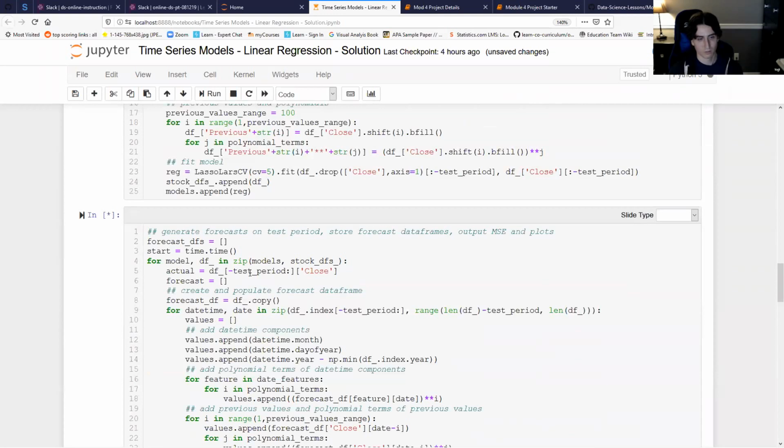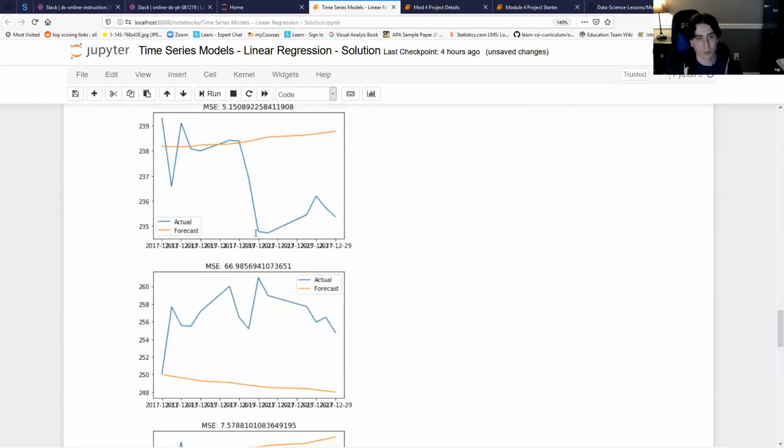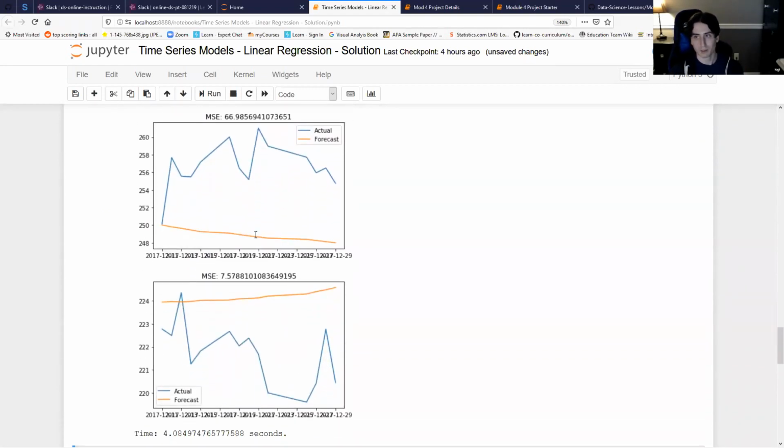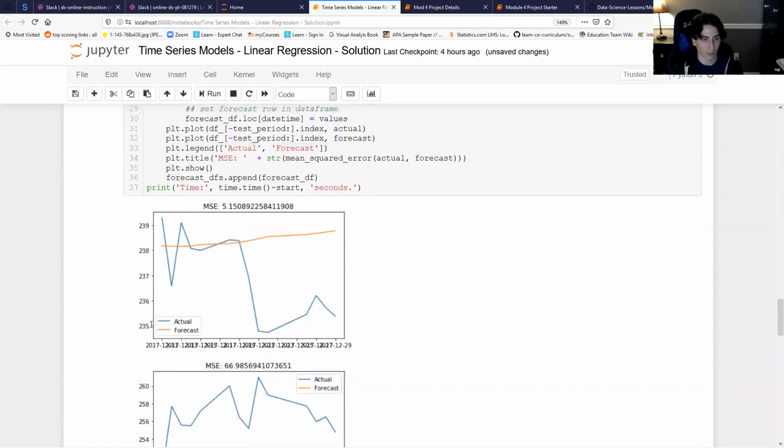All right, so here's the actual versus forecast. Now these look kind of bad, but you have to be careful. You have to look at the Y scale. So this is only within $4. So really, it's not that bad. The mean squared error is kind of low.